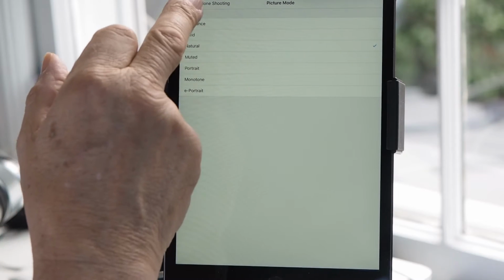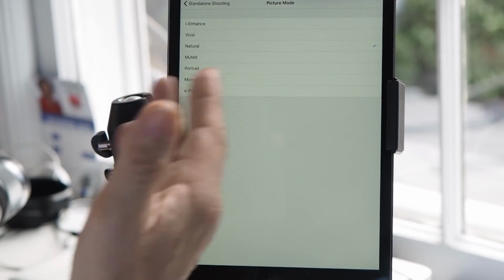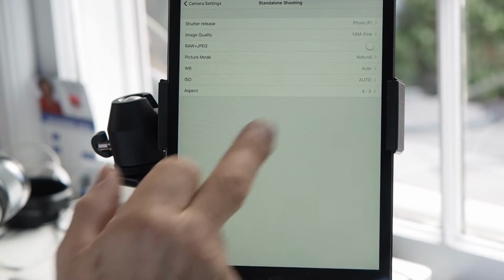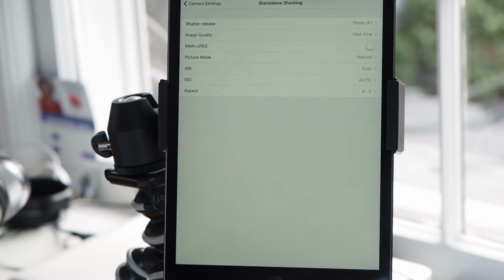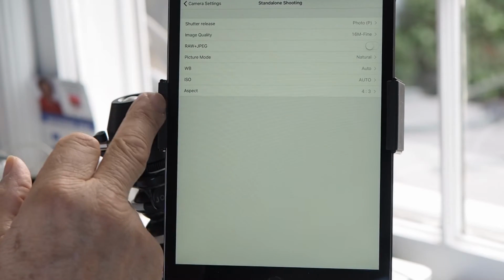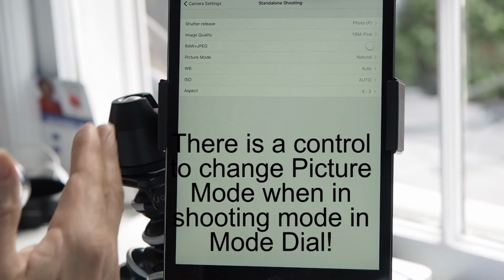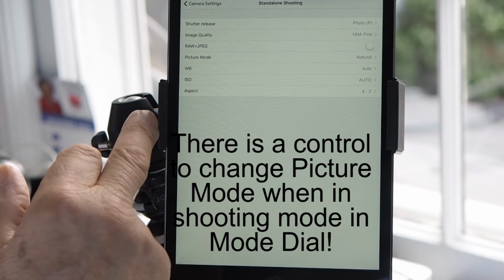And as a result, I could never get out of monotone. I didn't realize it was here. So it was just under standalone settings, picture mode, I set it to natural. And that way I got color images. And I can use one of the art filters to get black and white if I want, or I can come back into this setting and actually change it.